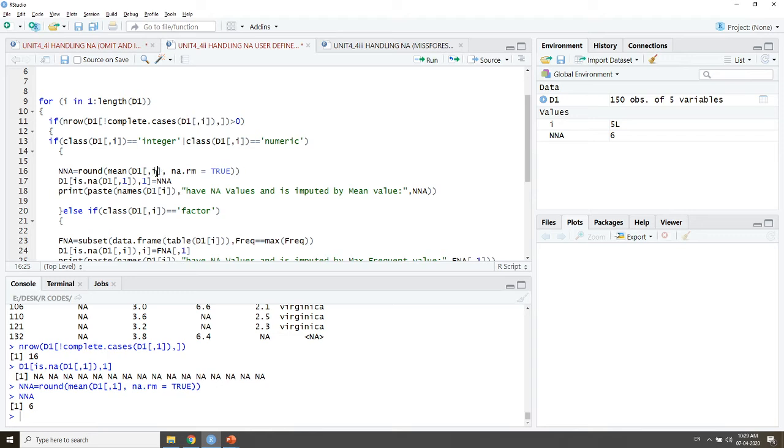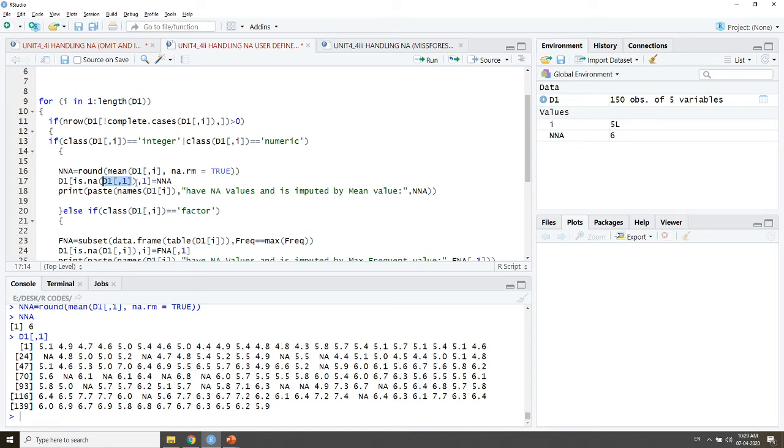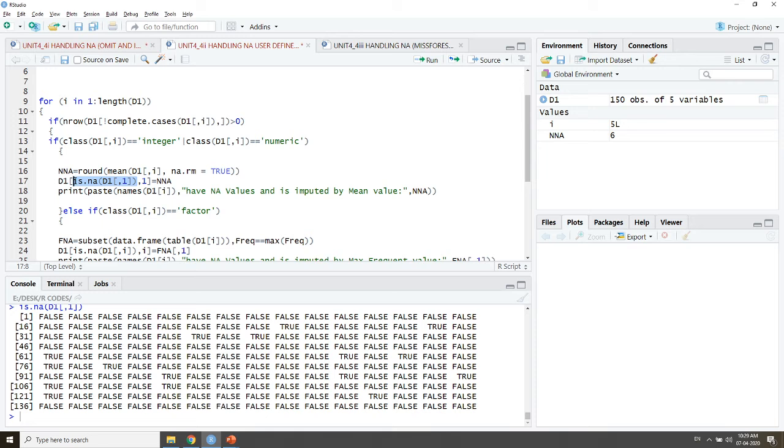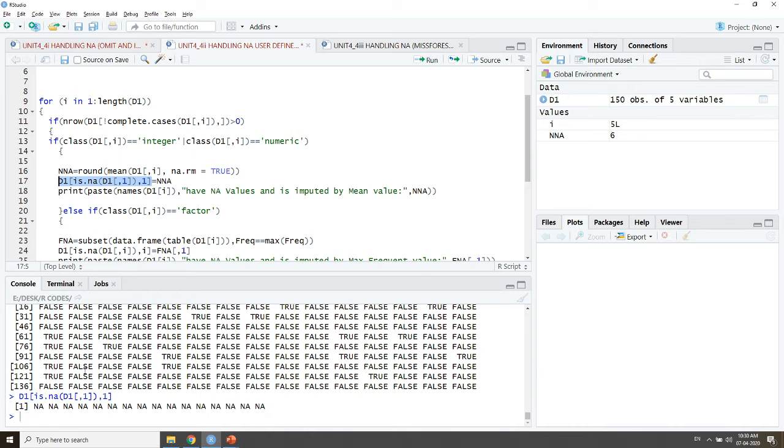Again I am making it i. Okay, so now what this code means: first of all, execute only this one part. It will show you d1, all the rows for the first column. Now I am using is.na. So is.na checks whether each row in the first column is NA or not, and it will show me TRUE and FALSE. Wherever it is TRUE, show me those rows. So for d1, for the first column, wherever it is TRUE, show me those rows. It will show me only those rows.